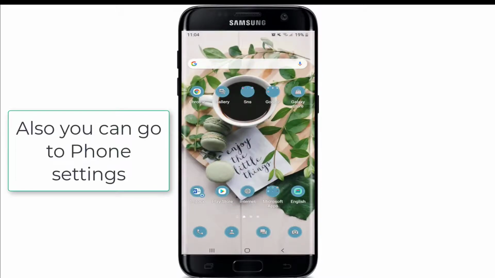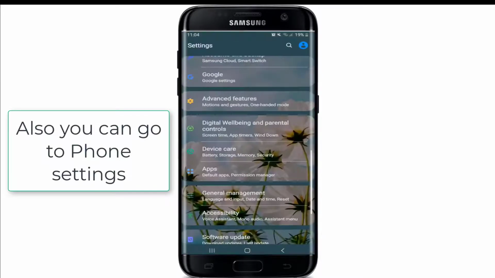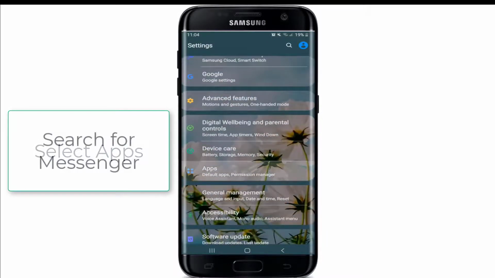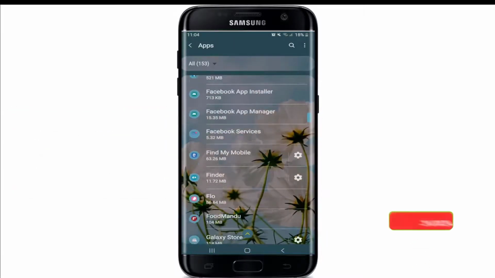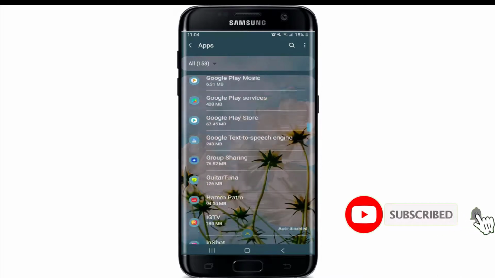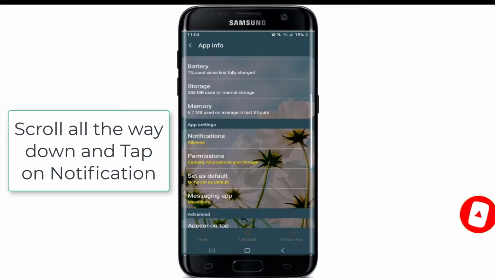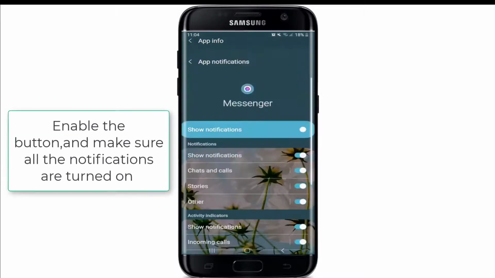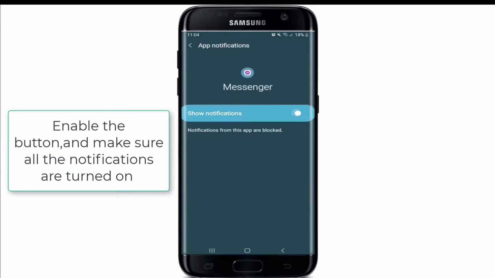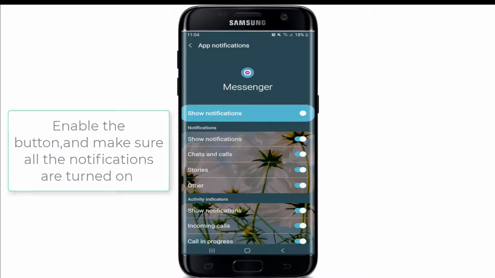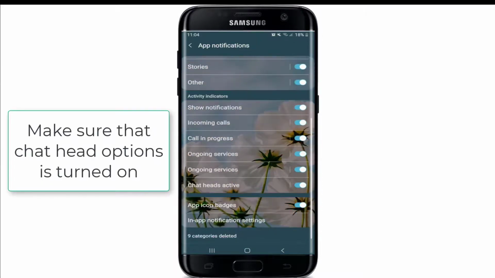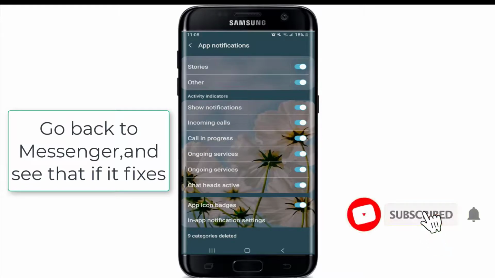Also, you can go to your phone settings and under Settings, select Apps. Search for Messenger from the list of the applications displayed on the screen. Once you find it, tap on it and now scroll all the way down and tap on Notifications. Enable the button right next to Show Notifications and make sure all of the notifications are turned on. Make sure that your Chat Heads active option is turned on as well. And now go to see if your problem is solved.